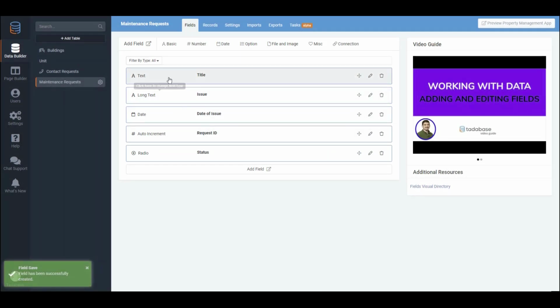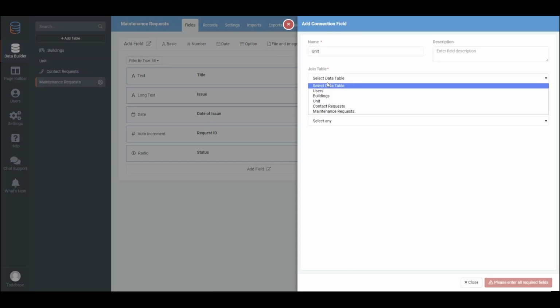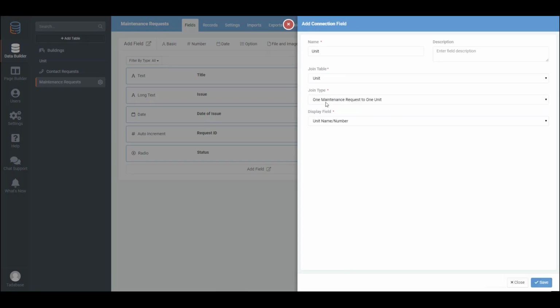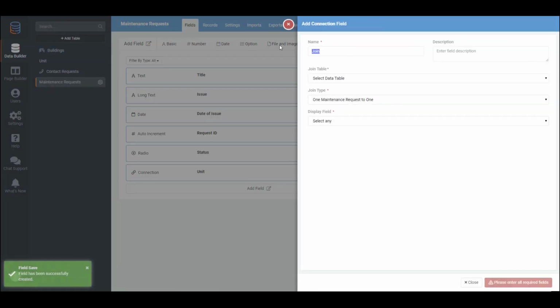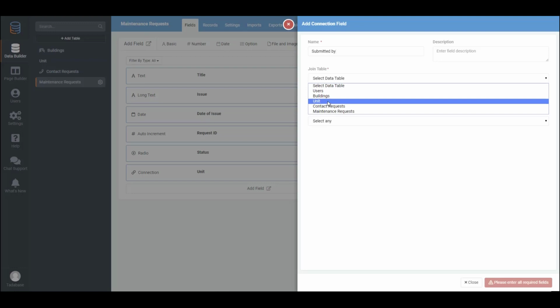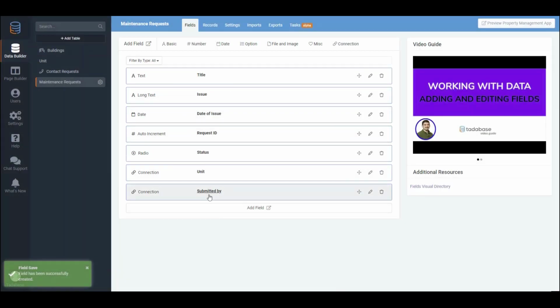And that's pretty much it, except we haven't actually connected each of these to a unit. So we need to add a connection to the unit. And we're going to say the data table is the unit. We also want to keep track of who added this issue. So we're going to add another connection field, submitted by, to the user. And this will be the users table. So whenever somebody submits this ticket, we'll be able to keep track of who submitted it.